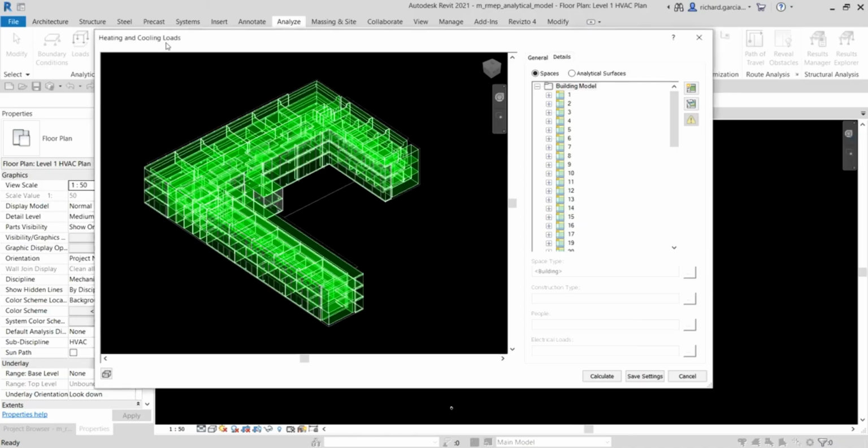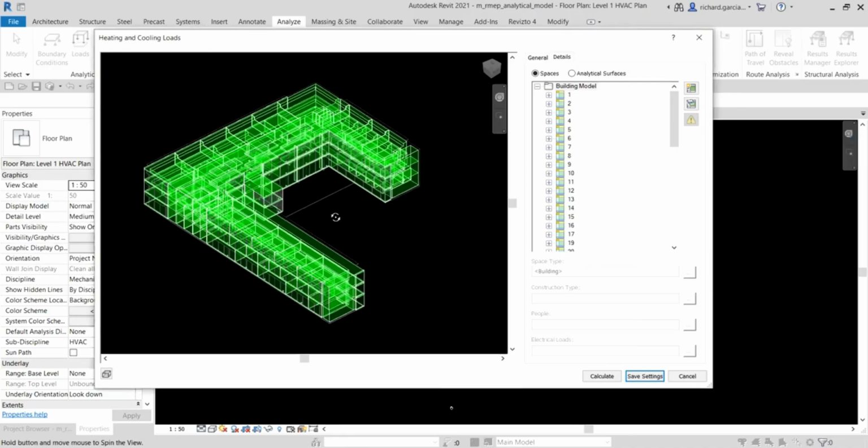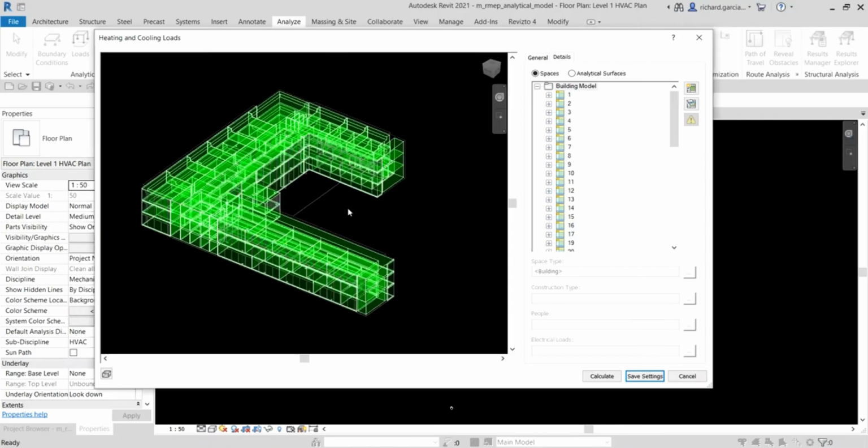So you open the heating and cooling loads, and then after that you can view your complete analytical model. What you can do is select a particular space or zone to view if you are able to place the space correctly. So if I go to the details here on the spaces, I can see the building model here. These numbers that you are seeing are actually the zones.